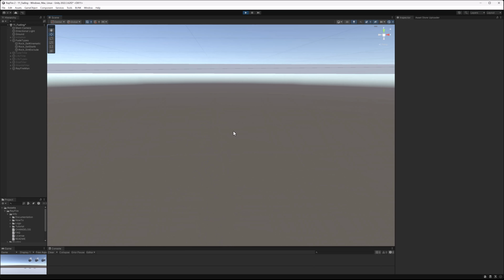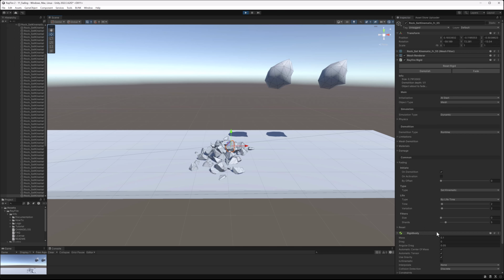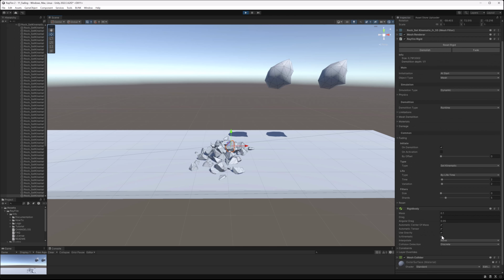Next one is set kinematic. After a lifetime period, your fragments or objects will turn into kinematic objects. You can see, even though it says here original simulation type, in fact, they turn into kinematic. They're still part of the simulation scene. Other objects can interact with them, but they won't be moved because now they're kinematic. They can be moved if necessary, and they will push other dynamic objects, but nothing can affect them.